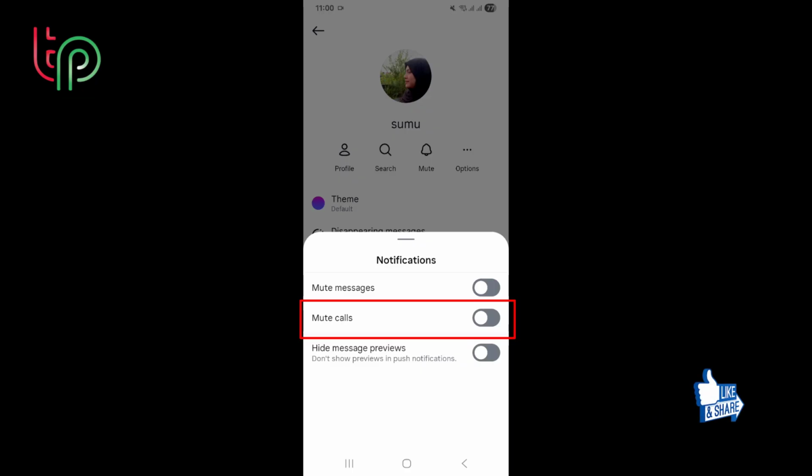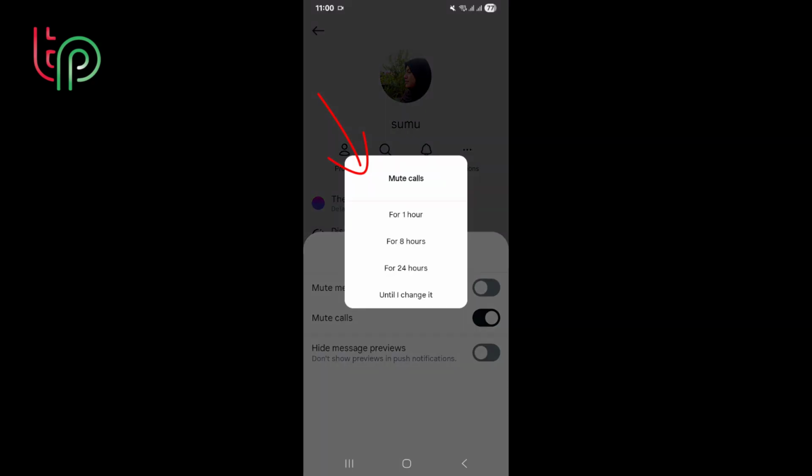Now simply turn on the toggle and choose how long you want to mute calls. That's it. Now you can easily mute calls from specific people on Instagram.